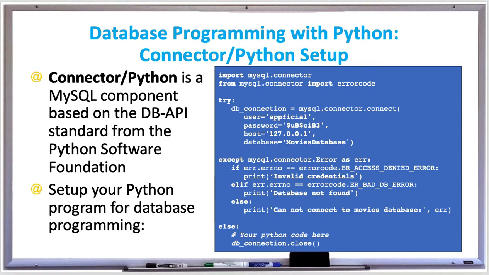Once it authenticates your database, you'll be connected and you'll be able to interact and do inserts, deletes, and updates to your database. However, if there's any kind of error, it'll go to this except block during your exception handling, and it'll let you know with a print statement whether your credentials were invalid, whether the database was not found, or it just couldn't connect to the database for whatever reason. And then in the else, that is where we will have all our Python code to interact with the database, but make sure when you're done working with the database to close your database connection with the close method.